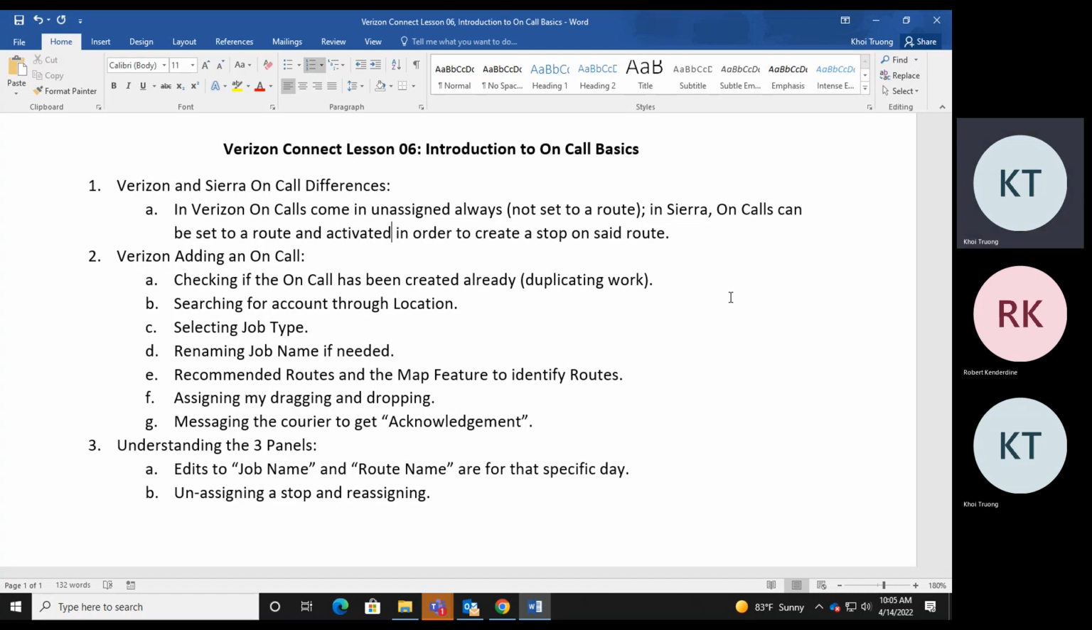And that's going to lead us into the second portion of this lesson where we're going to take you through the step-by-step process that you'll have to keep in mind as you're creating an on-call, as you assign the on-call to a route, and just as you check up on the status of the on-call throughout your working day.